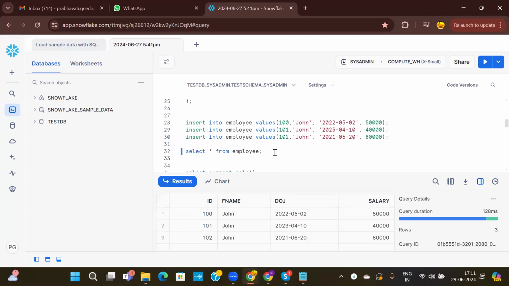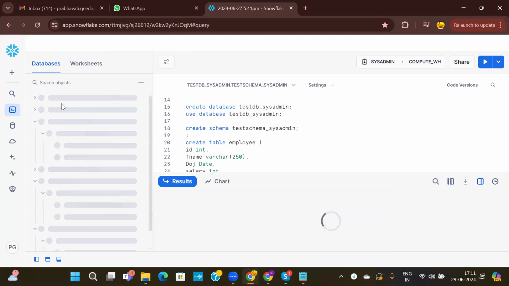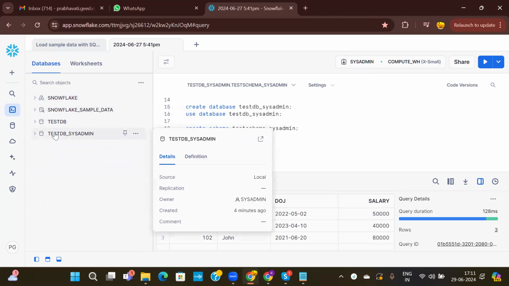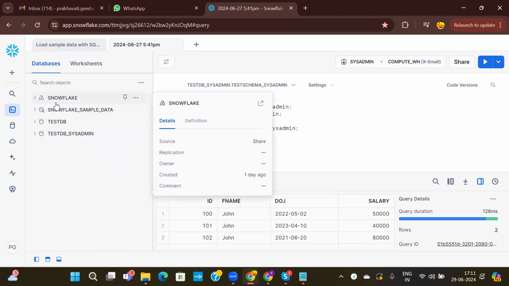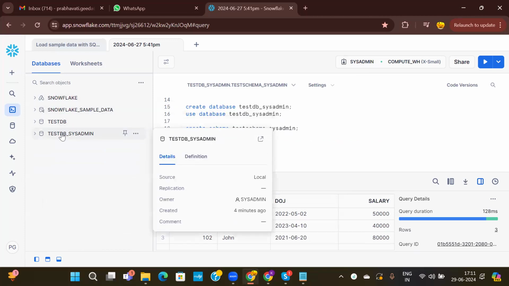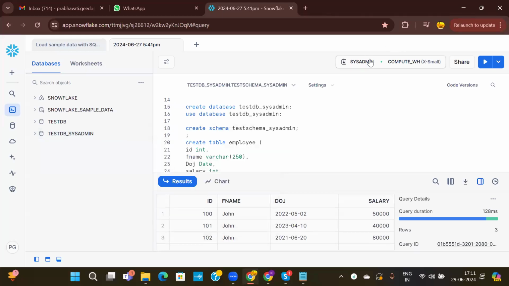Next, we will switch the role and see. Let me refresh it here. See, with the system admin, we are able to see 4 databases here. These 2 are there by default, in any of the roles. But the other 2, test DB and test DB system admin, we'll try with the other roles.